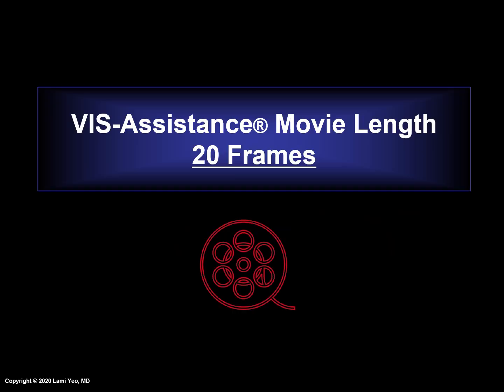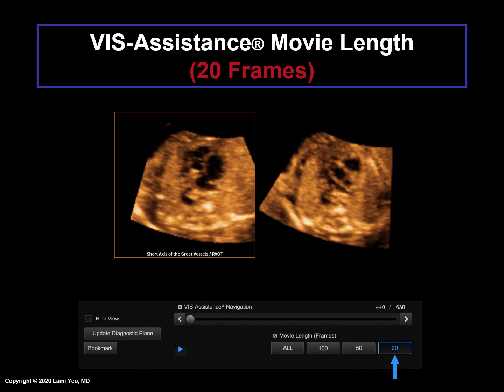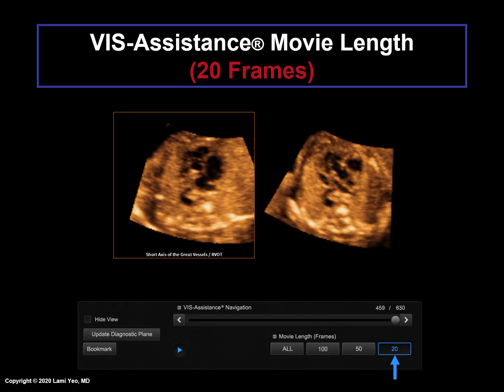If the movie length is set for 20 frames, there will only be 10 frames before the frame of interest and 10 frames after the frame of interest. Therefore, the movie will start at frame 440 and will end at frame 459.